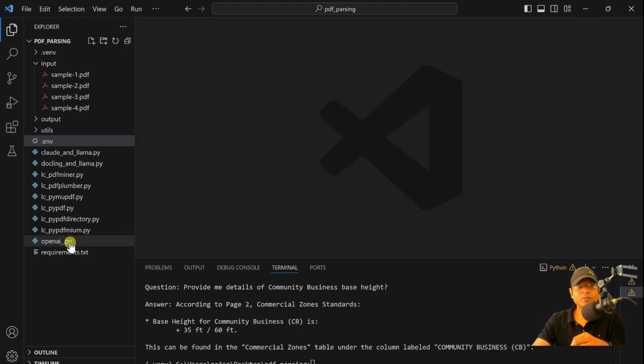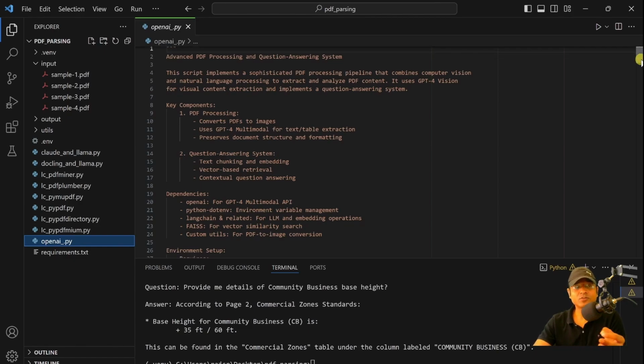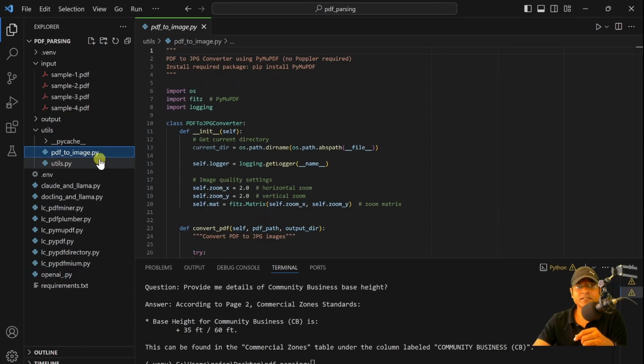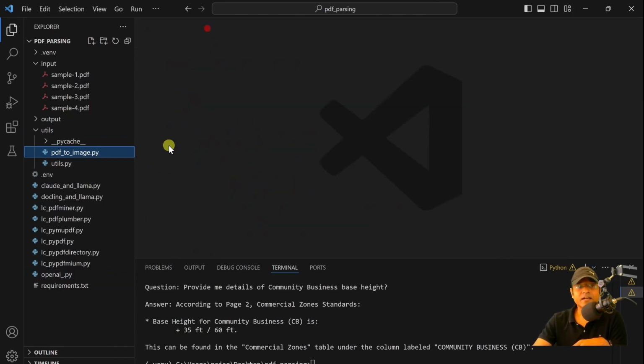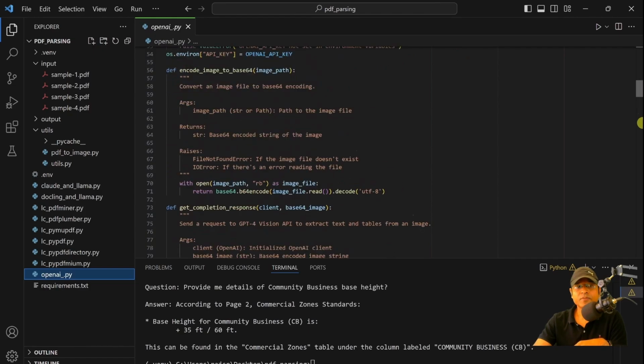Now the next part is OpenAI, and OpenAI doesn't support PDF extraction directly. We need to extract the images from the PDF, send them to the model and get the response, extract the information and do retrieval augmented generation. So in utils I have a PDF to image conversion. When I send a PDF, I get the images.